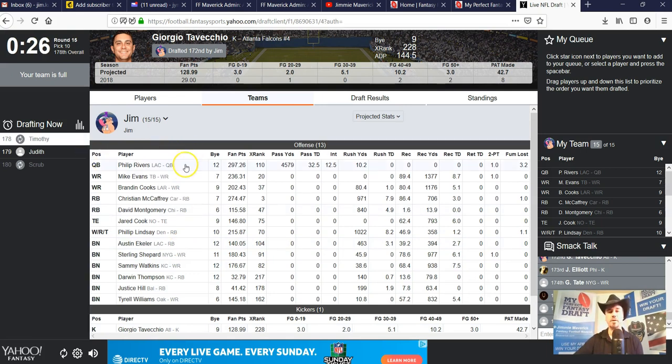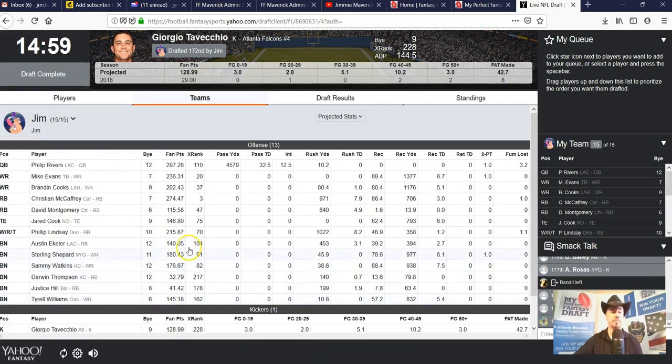So quarterback, Philip Rivers. Consummate QB1, quality player, and we got him at a bargain price. We got him in the 10th round, 11th round, something like that. Wide receivers, Mike Evans, Brandin Cooks, Sterling Shepard, Sammy Watkins, and Tyrell Williams. Fantastic wide receiver core. I got to say, that is so strong.